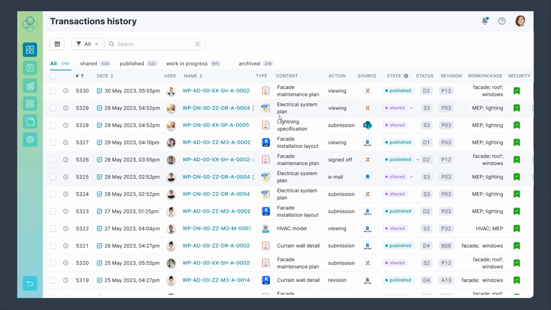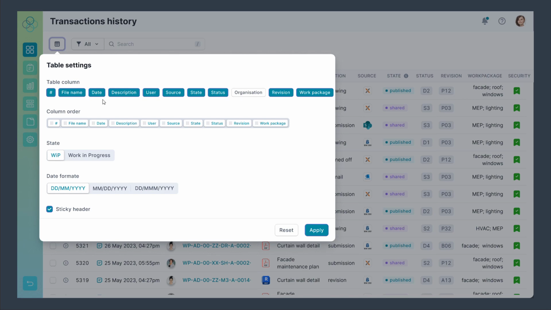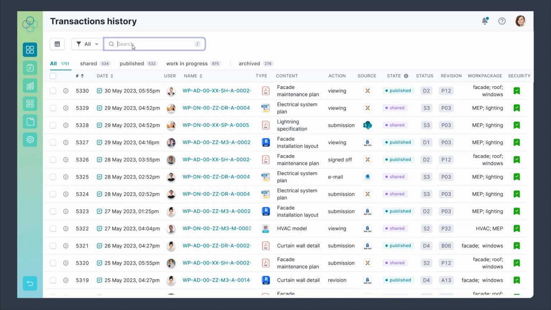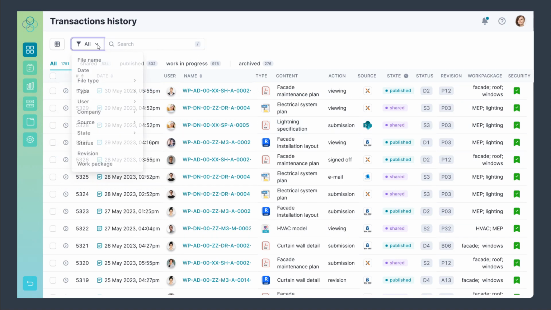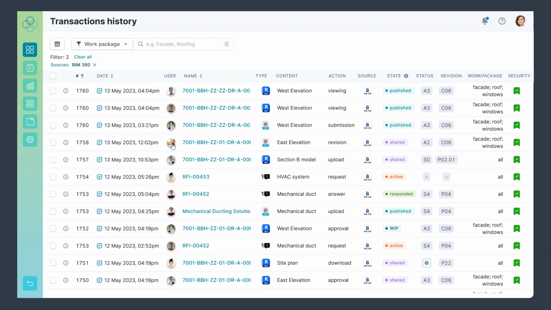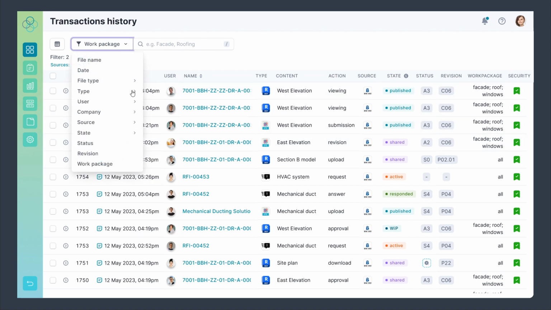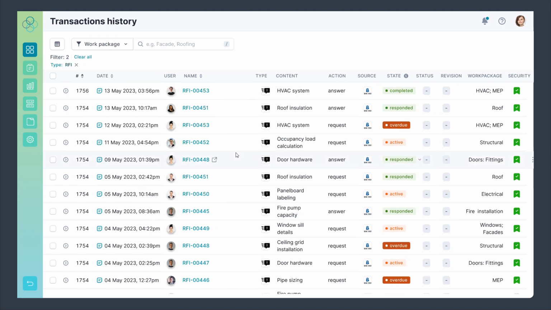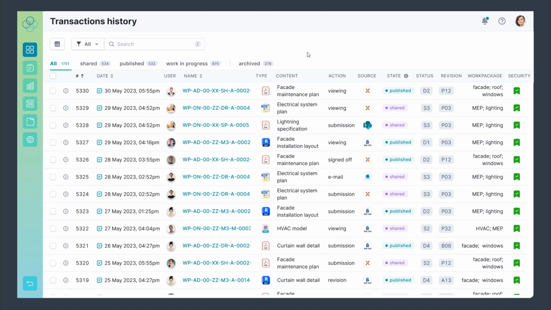orders. And the table is fully customizable, so we can change how it looks, what it contains, what's the order of columns, and so on. But we can also easily search for different information and add different kinds of filters. So for example, we can just filter data from BIM 360. We can also add another filter, such as just seeing the RFIs. And we can also clear it to go back to the general view.